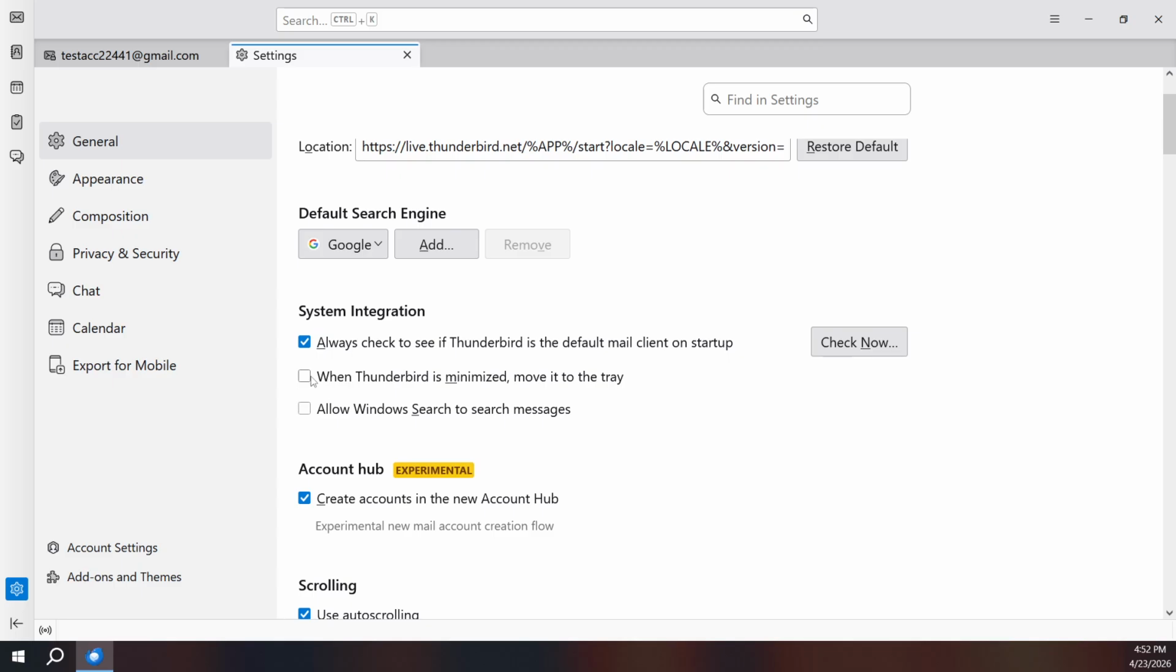And that's it. You've adjusted a single preference to keep Thunderbird on the taskbar when minimized, making it faster and more predictable to get back to your inbox.